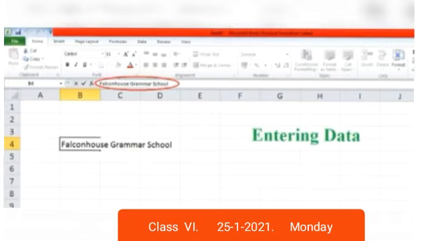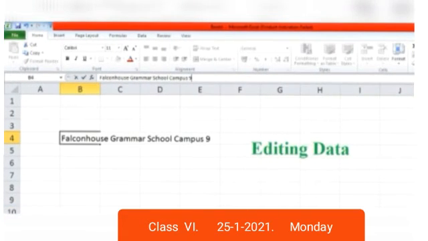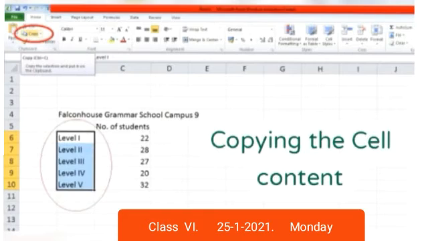Now I'm going to tell you about entering, editing, selecting, copying and deleting data in a cell. To enter data in a cell, select the cell in which the data has to be entered, then start typing in the cell and press the enter key. Editing data: the content of the cell is displayed in the formula bar, so to make changes in the text, I use the formula bar.